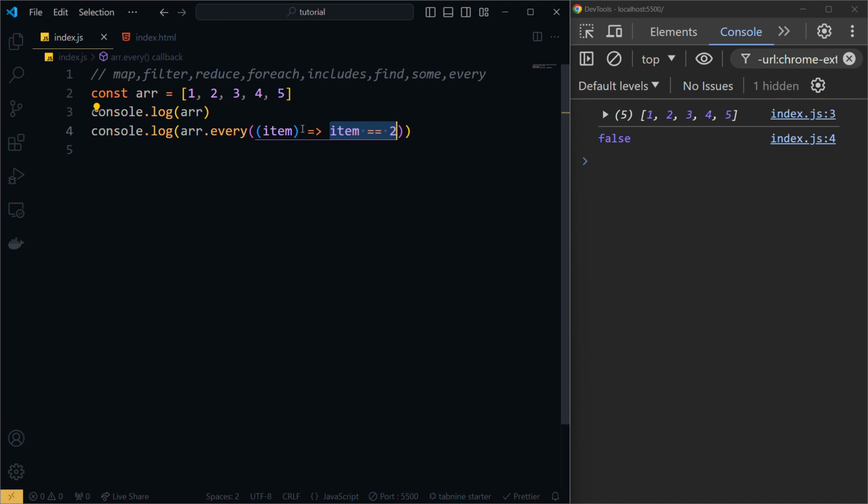All right. In our case, that wasn't true, so we return false. But if I said every single item has to be greater than 0, all right, which is true because 1, 2, 3, 4, all these values are greater than 0. So if I save, as you can see, the return was true because every single item has met our condition, because every single item was greater than 0.